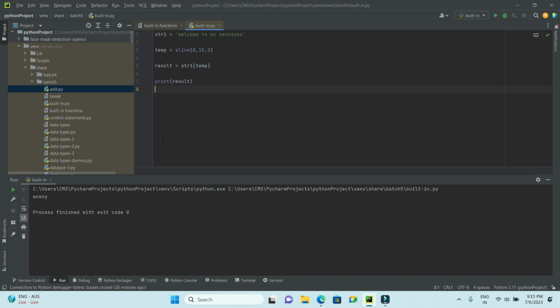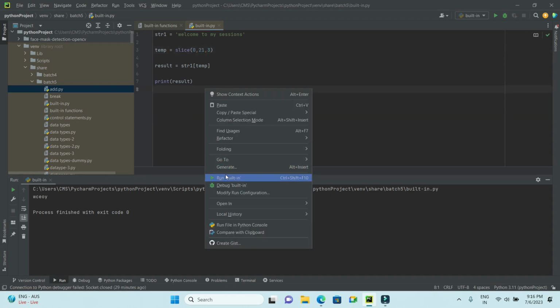See here. What is the starting character? 0. It has started with 0. How many characters have I skipped? E, L. Next, after 3, what should get printed? C. Again 2 characters skipped. Next E. Again 2 characters skipped. O. Again 2 characters skipped. Y. Because the length is 21. So let me take 21. Now it will take the whole string.